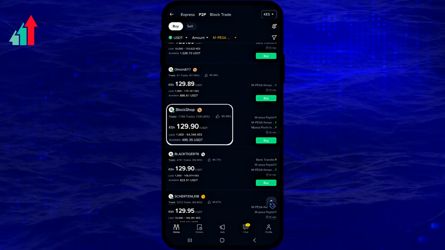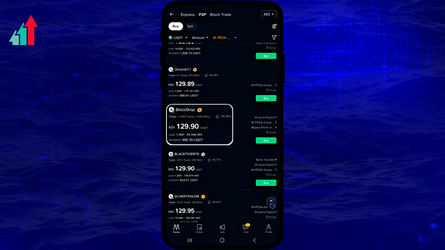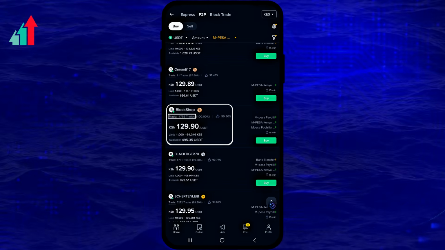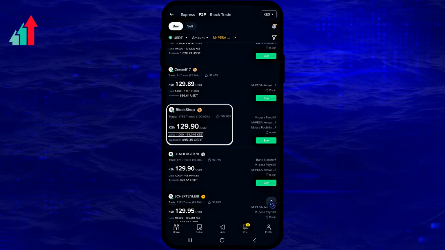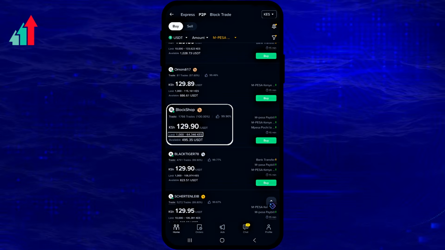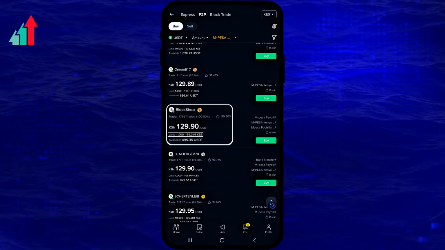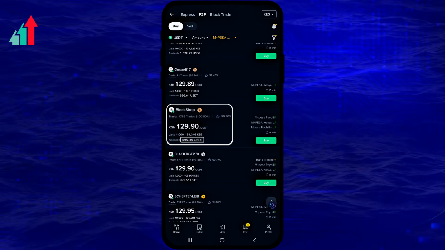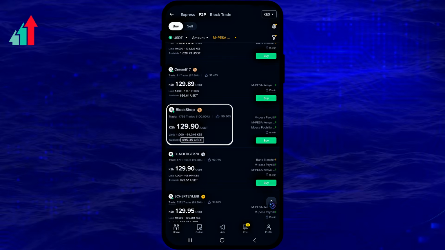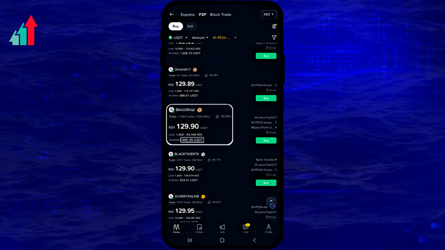Like here you can see another seller by the name Blockshop with a brown badge, many trades, and 100% completion rate who accepts from 1,000 Kenyan shillings up to 64,346 Kenyan shillings, which is equivalent to 495.35 USDT. So this one will be a good choice for me.